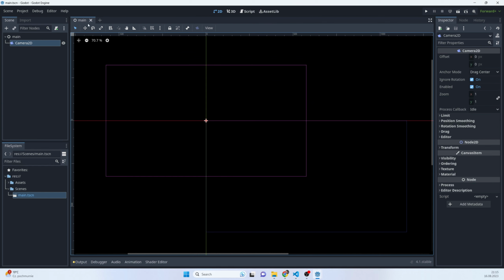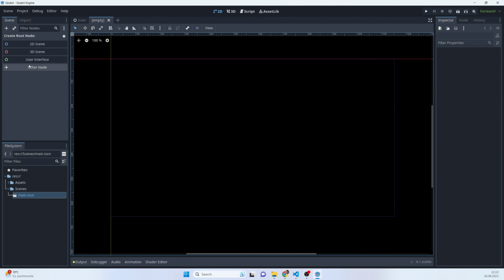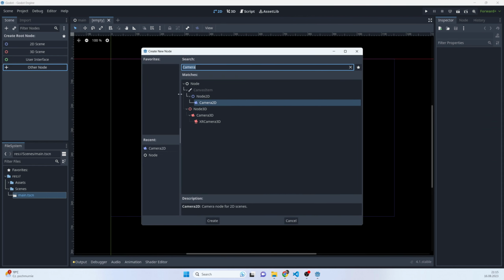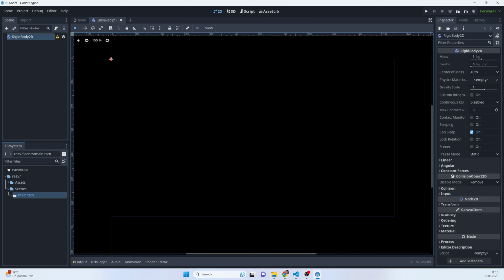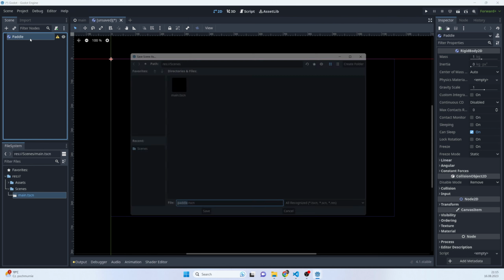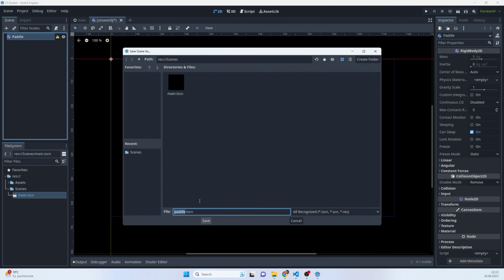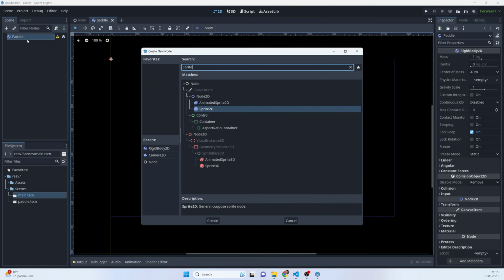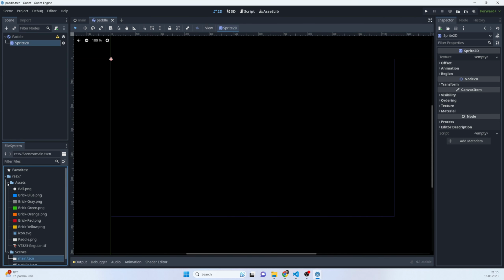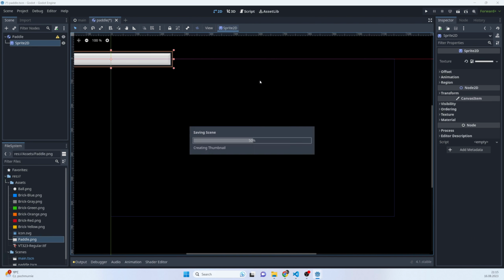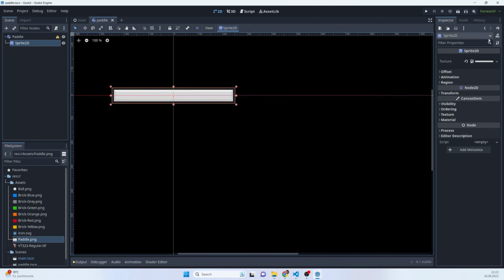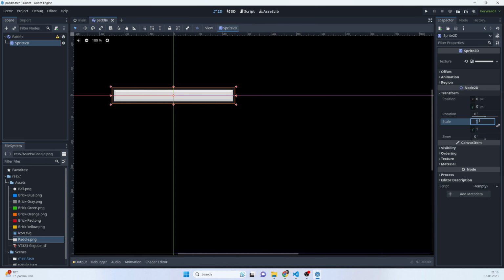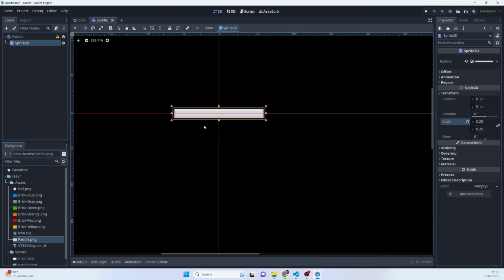Let's go to a scene, new scene, create root node from the other node. We will use RigidBody2D as the main node for our paddle. Let's rename it to Paddle. Let's save this, save as paddle in the scenes folder. And then we can add a Sprite2D, and the texture for it is going to be the paddle. Okay, perfect. Let's change the scale to 0.25, so everything is going to be a bit smaller.